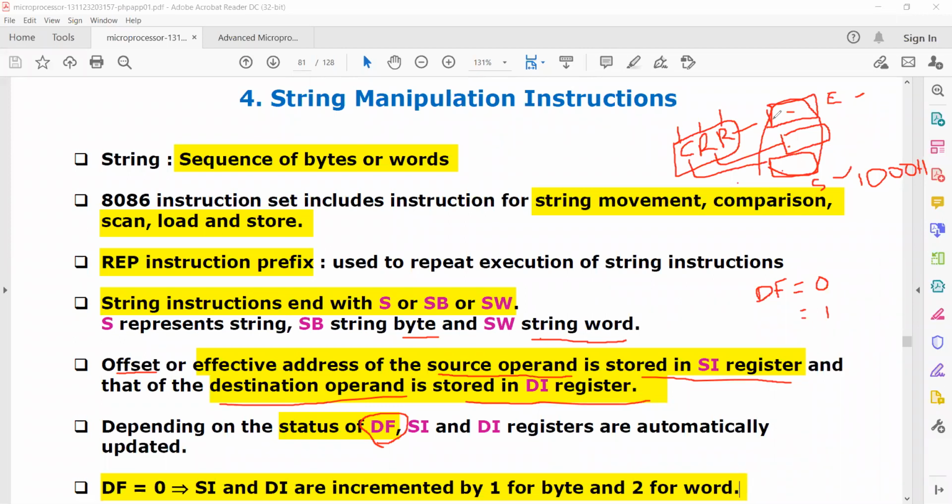In order to provide an auto incremented operation, the direction flag has to be 0. When the direction flag is 0, the address locations will be auto incremented. That means they start from the lowest address and move on to the highest address. That is the auto incremented operation, and it is possible when the DF flag is equal to 0.